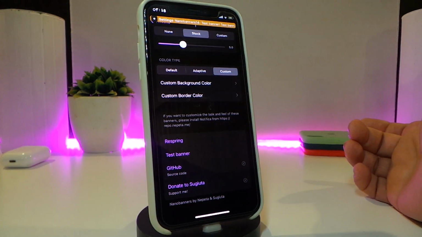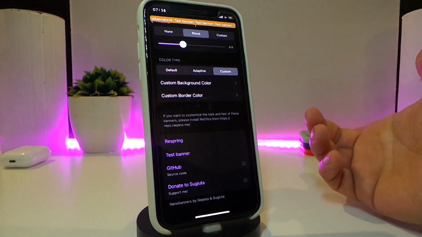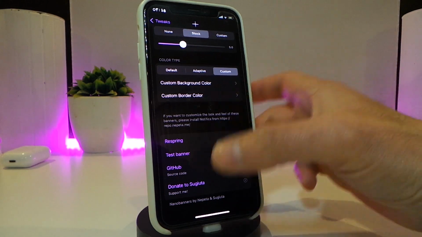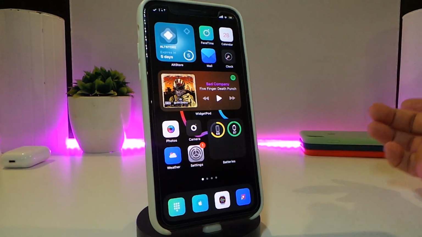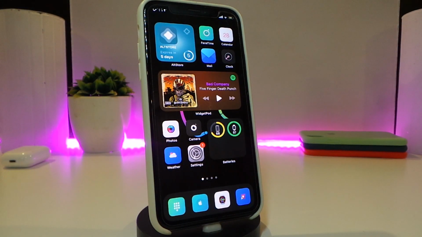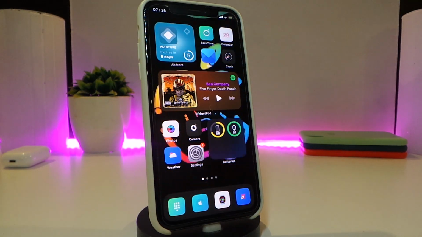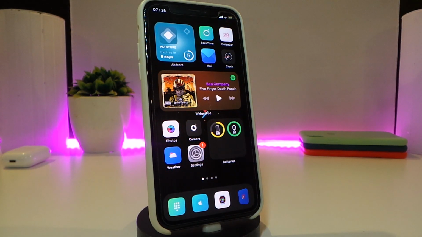You can take a look at it. It will change the whole color of your banner. It will look like this. Once you're done, respring your device, you will be good to go. And this is how your banner will look from now on after you download that tweak. Really nice and cool one to have on your iPhone. This one will be called the NanoBanners.